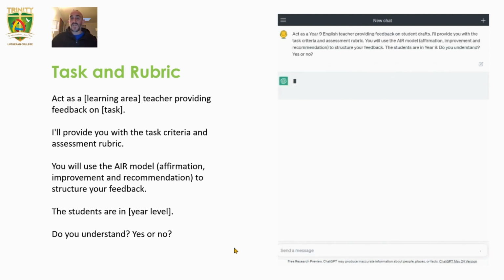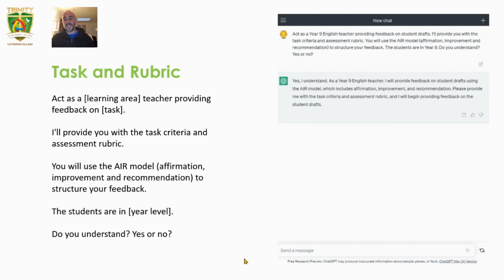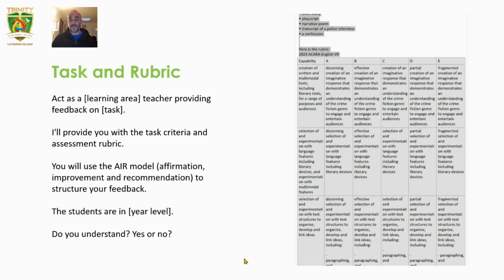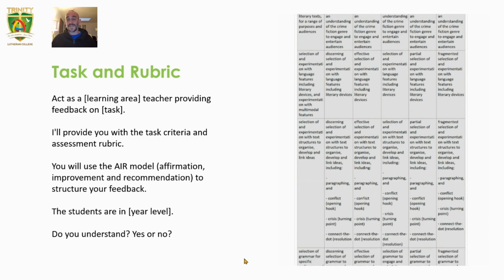This prompt doesn't need very much changing: just a year 9 English teacher, student drafts, and that it's a year 9 student. ChatGPT will say that it understands that, and now it's waiting for the next bit of information. So here's the task criteria and the rubric that I've got in a different document. So, copy and pasting that.